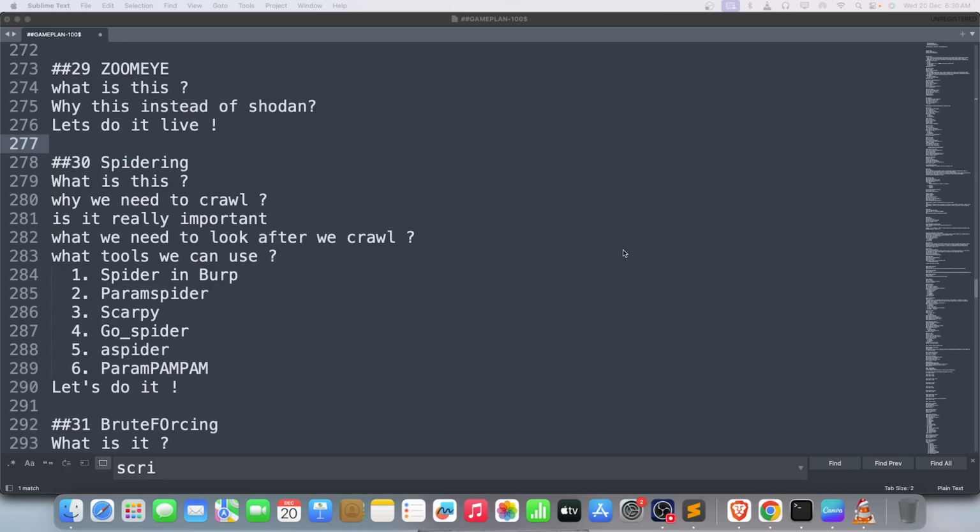Now, what do we need to look for after we crawl? Technically, you have to look for all the parameters. You can use the GF tool for it. But you have to take a look at the actual crawling process, because you might be getting a lot of parameters that are not easily visible to you. So you can use particular tools.